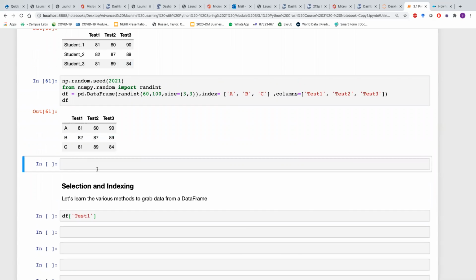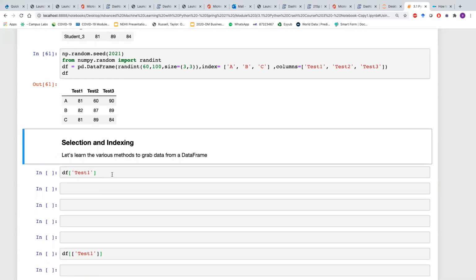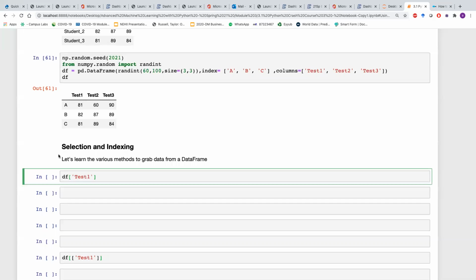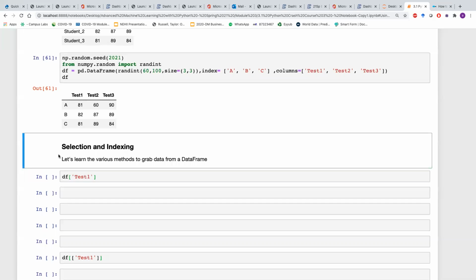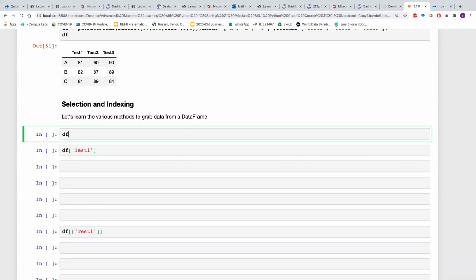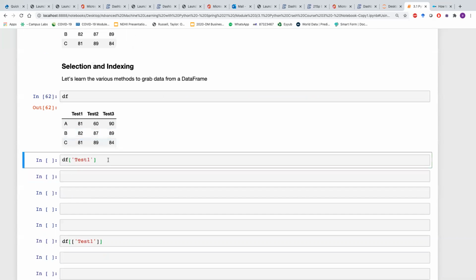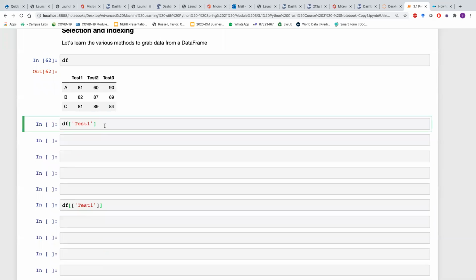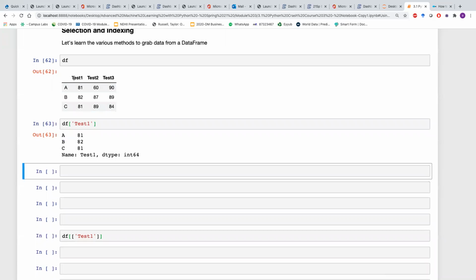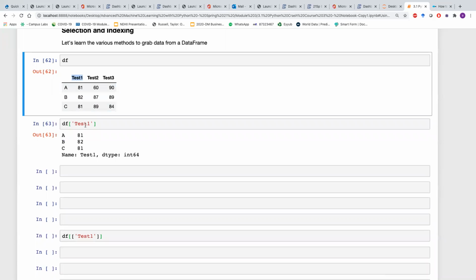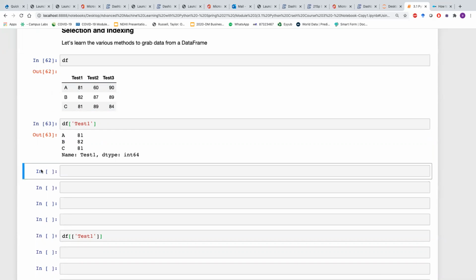So what about selecting and indexing from the data frame? Let me go ahead and remember what my df was, the data frame. Remember, that was my data frame. So if I want to select only test 1, what it will do is grab from the columns, it will grab test 1, and in a series format.